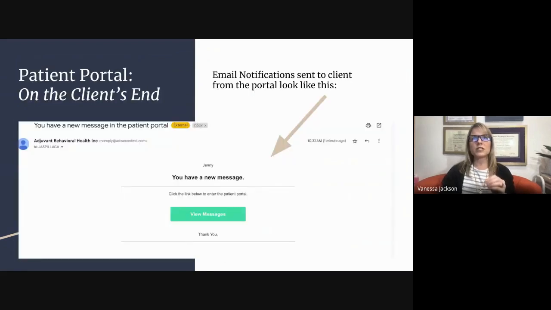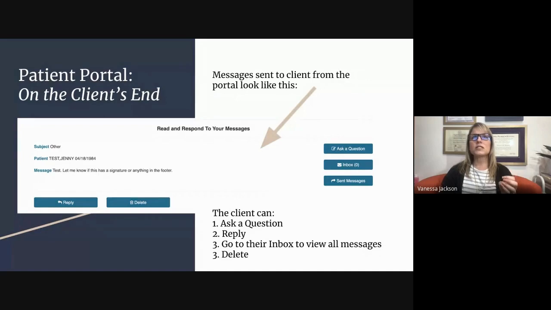Email notifications are sent to the client, and this is a sample of what it looks like in their email. I've used Jenny Espiaga as a sample for you. So when that email is sent, it looks like this. They're going to simply open it up, and they're going to select View Message. Messages sent to the client from the portal look like this. So when they open up the email, it's going to literally look like this: subject, patient, what their name is, and what is the message.